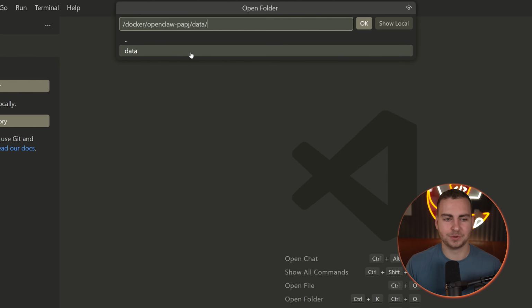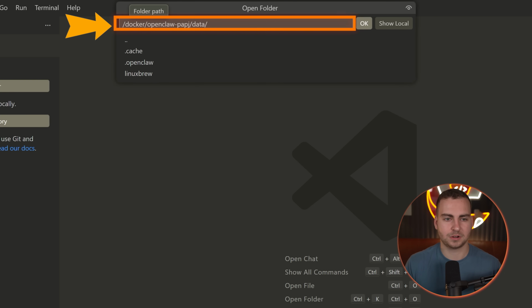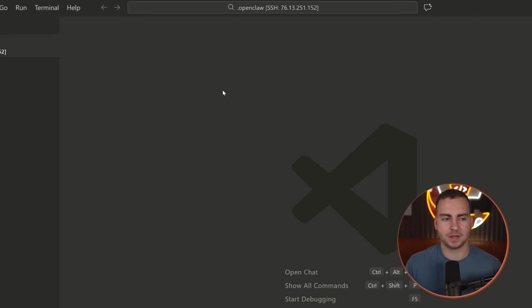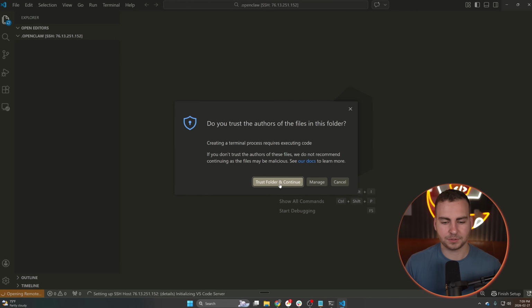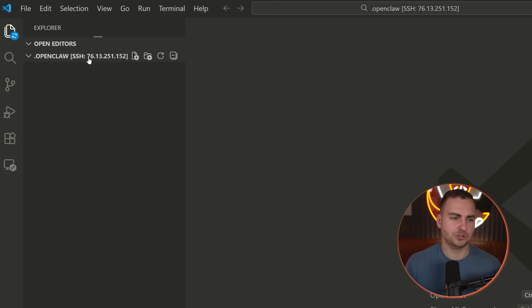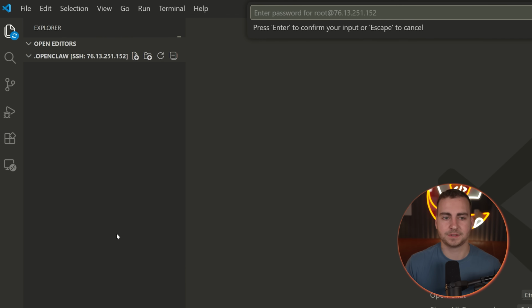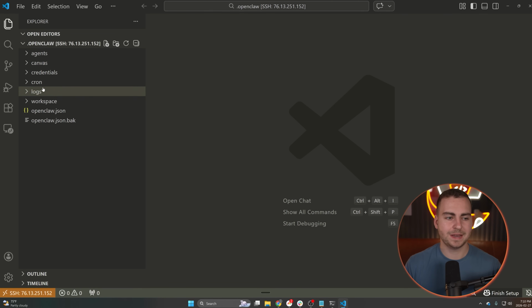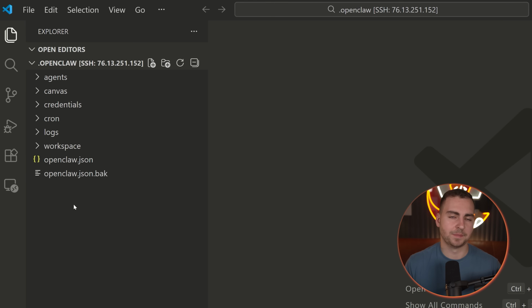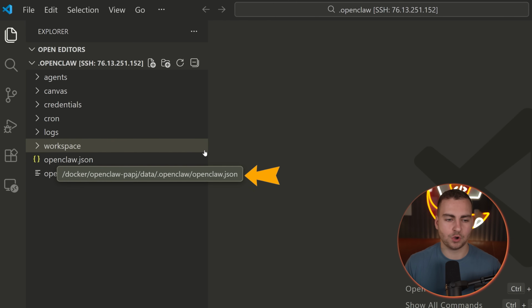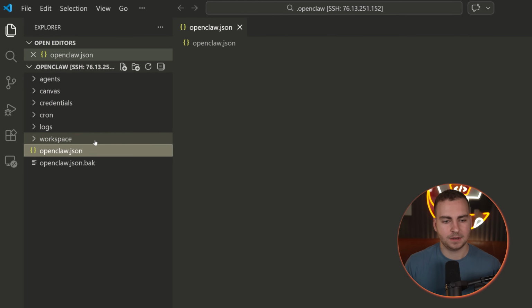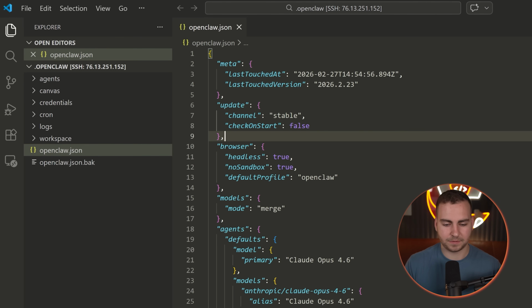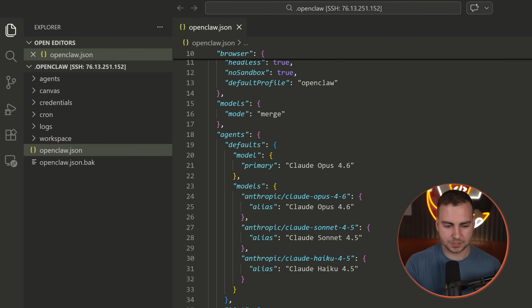I don't know, but I just know here that it's going to be in this directory: slash Docker slash OpenClaw slash data, then .openclaw, and then go ahead and press enter or open, trust and continue. And you should see all of the files pop up here on the left-hand side. Okay, so at this point, you should now see all of your files from that folder, and we're looking again for this openclaw.json file.